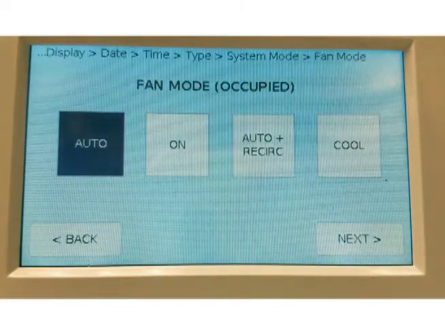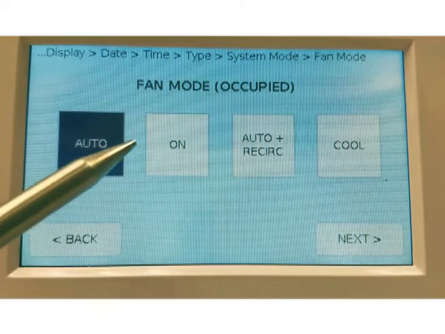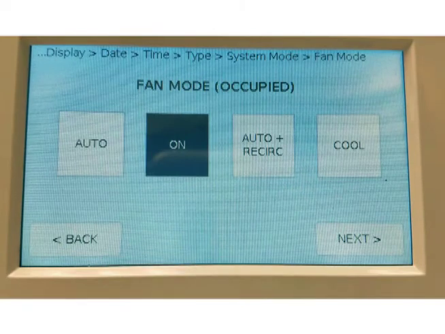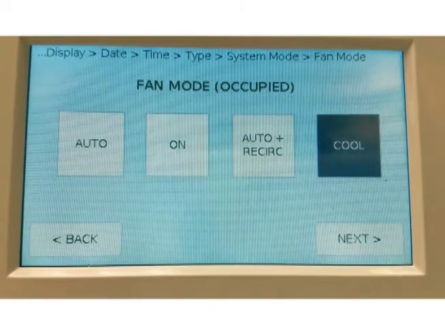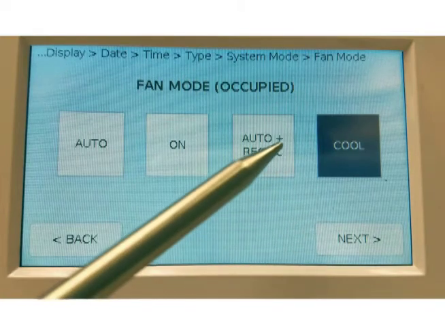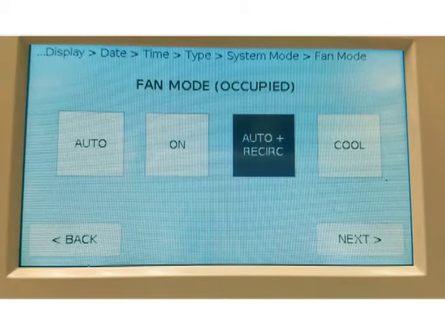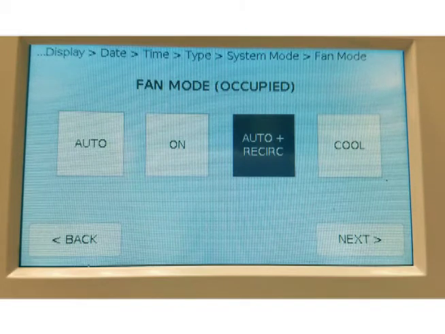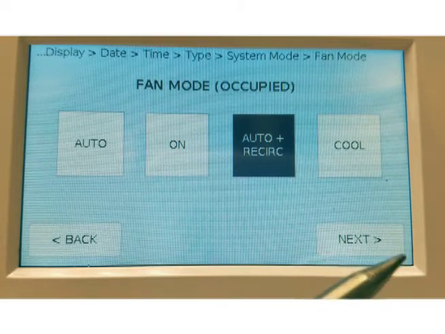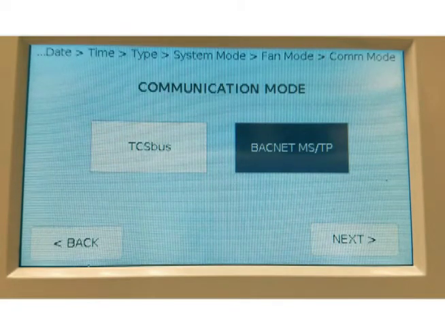Next, select the occupied fan mode as needed. Auto will only run the fan when there is a call for heat or cool. On will run the fan continuously during the occupied period. Cool will run the fan only when there is a call for cooling. And Auto plus recirculation will run the fan only when there is a call for heating or cooling, plus it will run additionally every hour if needed in order to meet air recirculation requirements. This mode was designed to meet those air recirculation codes without having to run the fan continuously during the occupied periods, thus saving energy. Select the fan mode and press Next to advance.